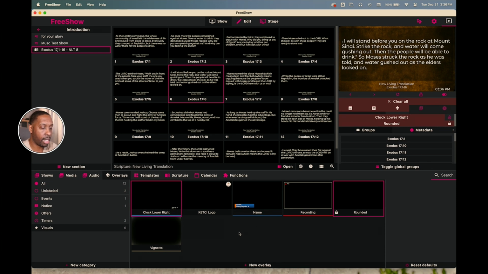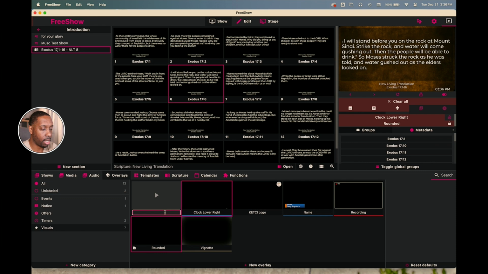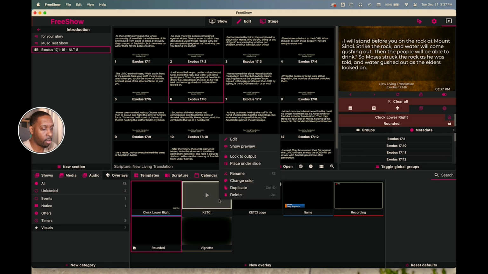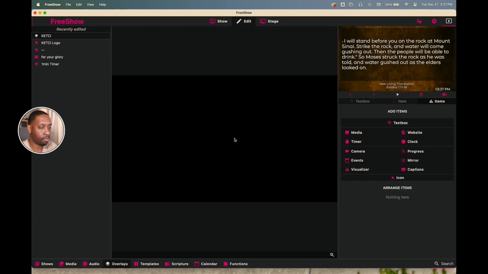The very first thing is you want to go down to the bottom that says new overlay. And then you can name it. I'm going to call this KTCI, which is a ministry that I'm a part of. And then you've got your overlay. You can hit play. There's nothing there. Okay. And so you're going to right click on it and you're going to click edit.